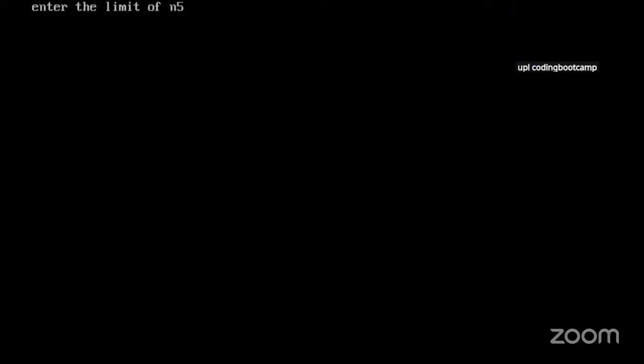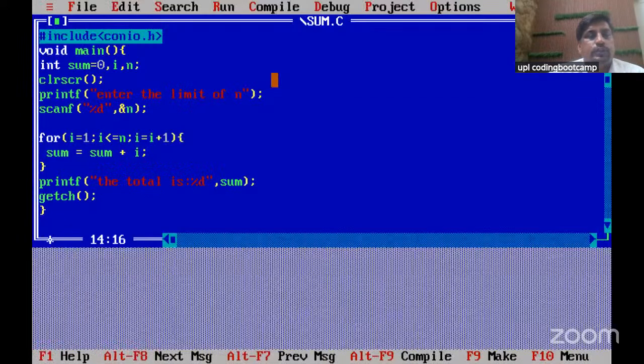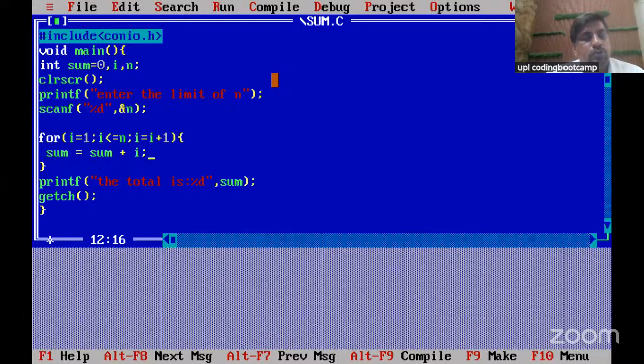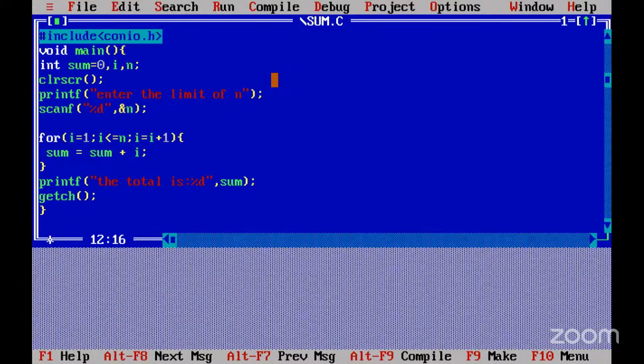Now if I put the limit, I am able to see this, total 15. So like this, we are able to execute the same program. So it means the repetitive task performing: sum is equal to 0, I is equal to 1, I is equal to 2, I is equal to 3.